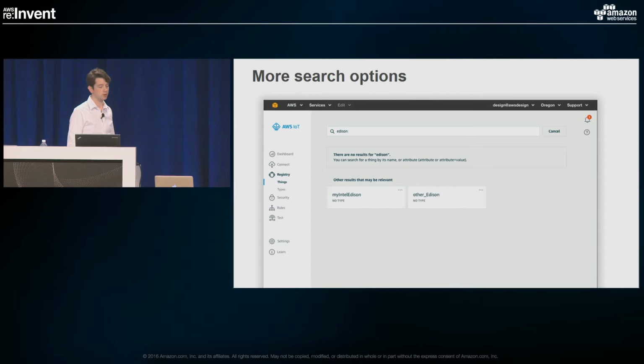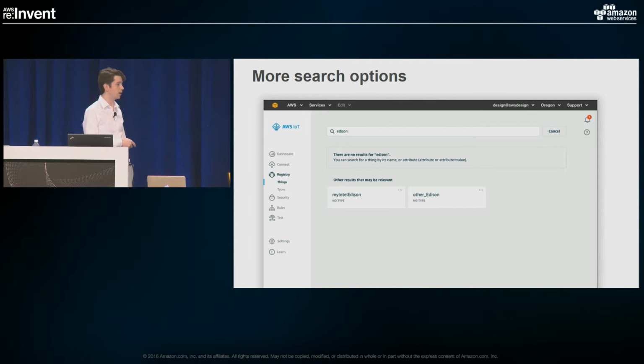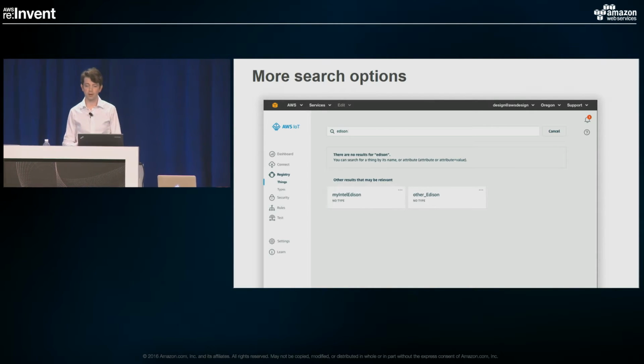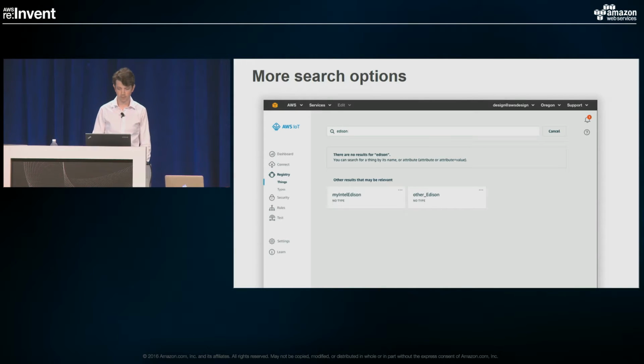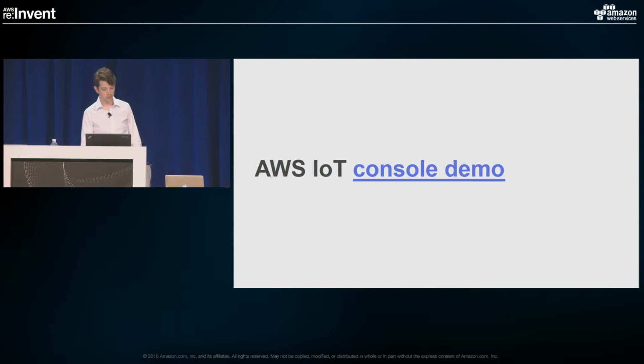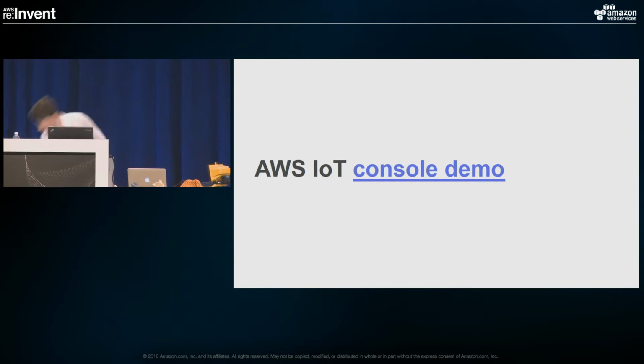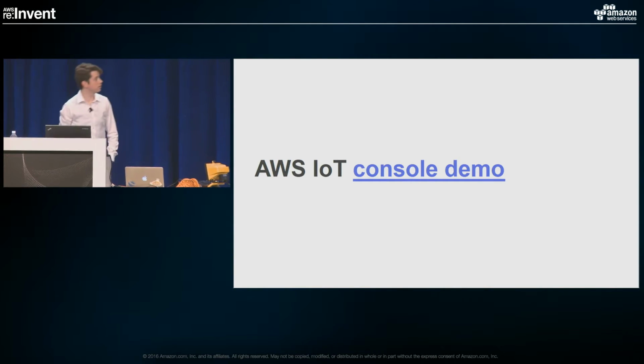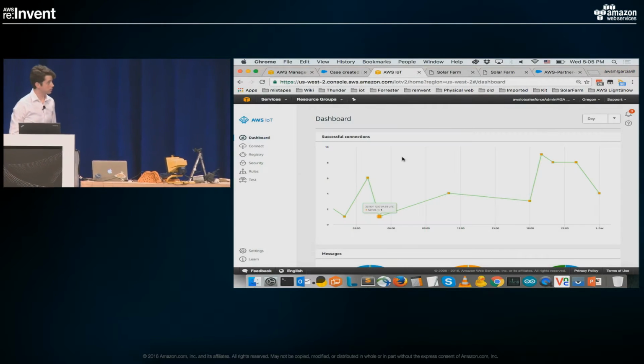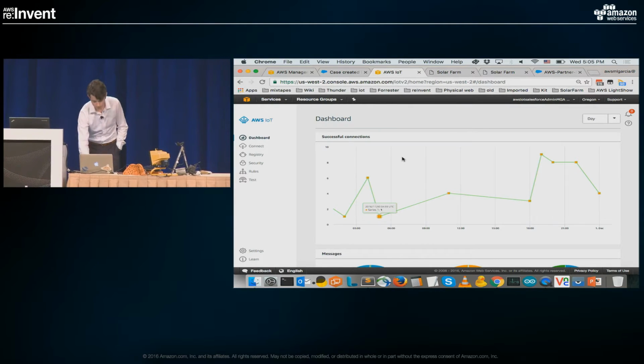We have more search options. So when you have a big fleet of devices in your account, you can search for them by name. You can search for them by the thing type or the thing attributes that you give to the thing. And so I'll give a quick demo of some of these new features.